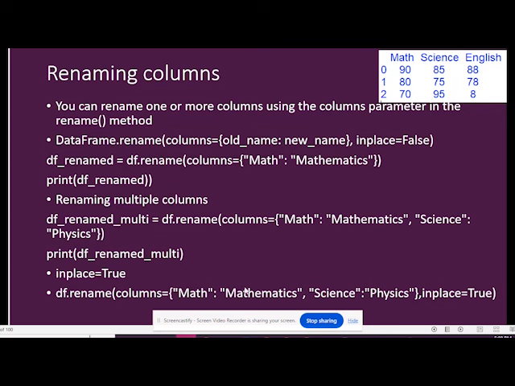Now, see this one. Here also we are changing the column names, math and science. Math to mathematics and science to physics. df.rename. Here we are not storing it to any data frame because nothing will be created here. The original data frame will be changed.